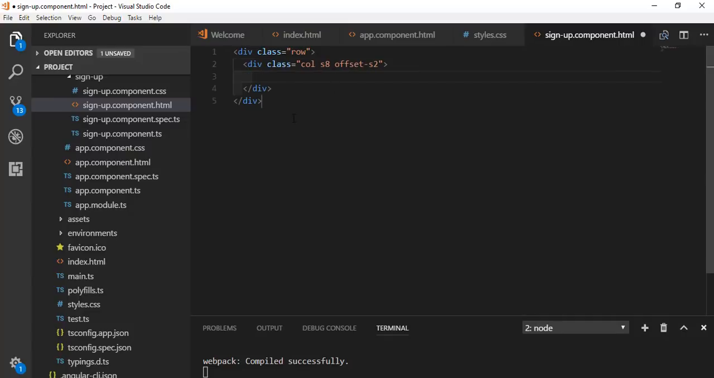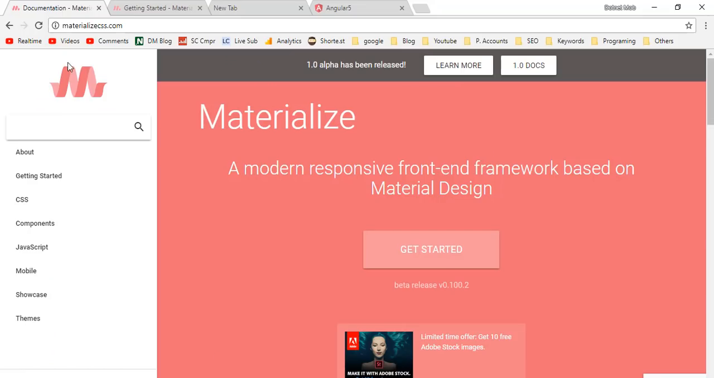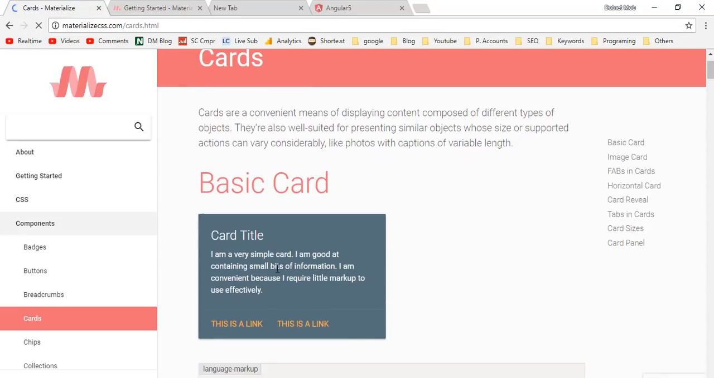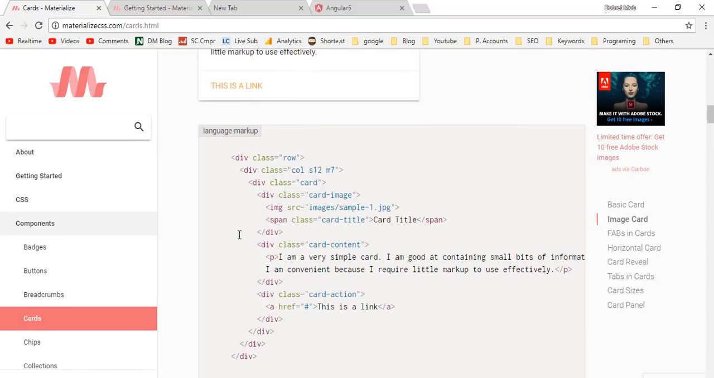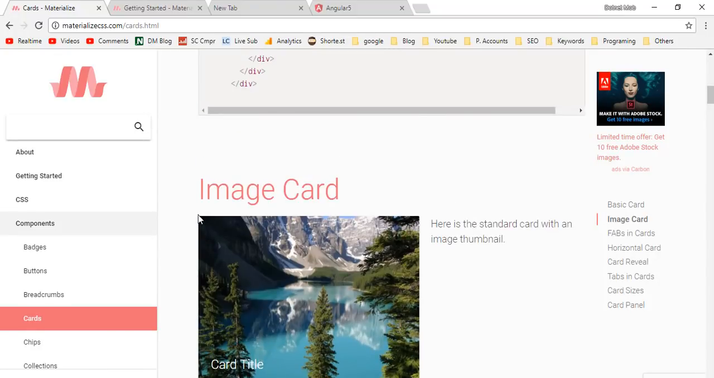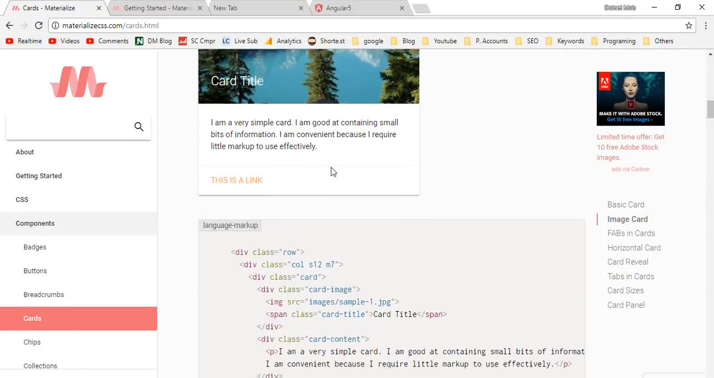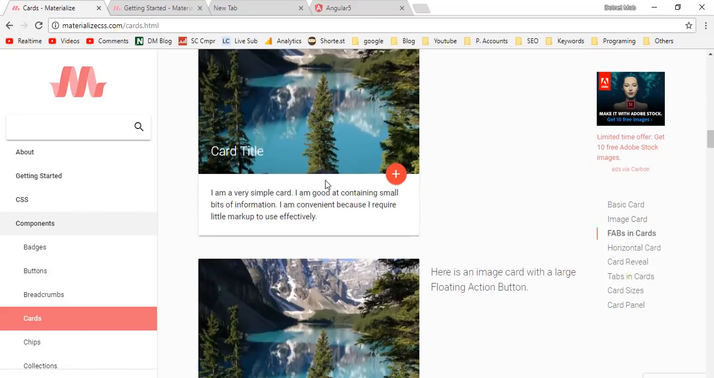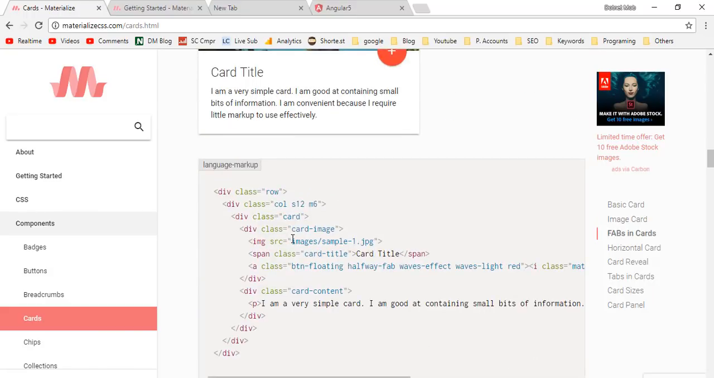Hit tab. Inside this div, I want to add a card from the framework. So here it is. Let me search for card here. It will almost look like this. We will have a header, card header. Below that, we will have the content. Inside that content, we will display our user registration form.